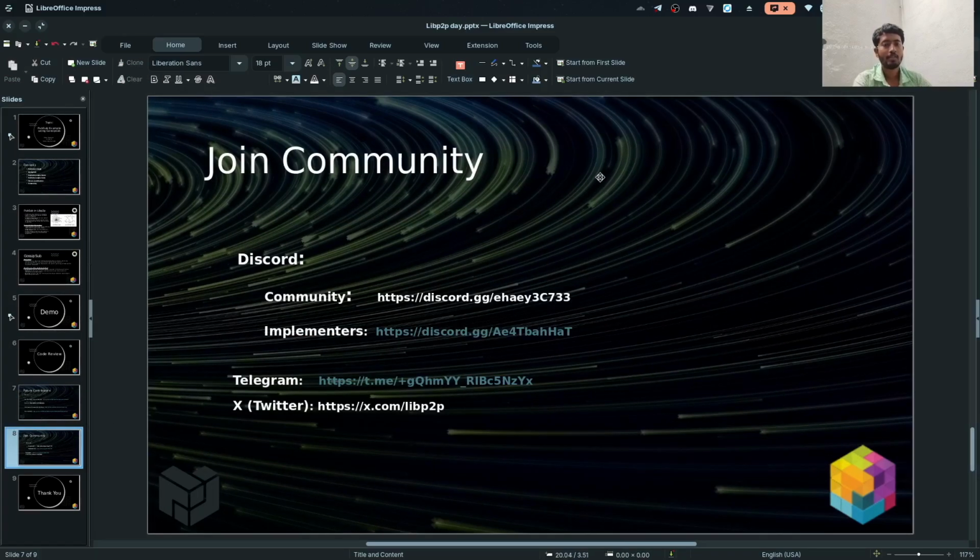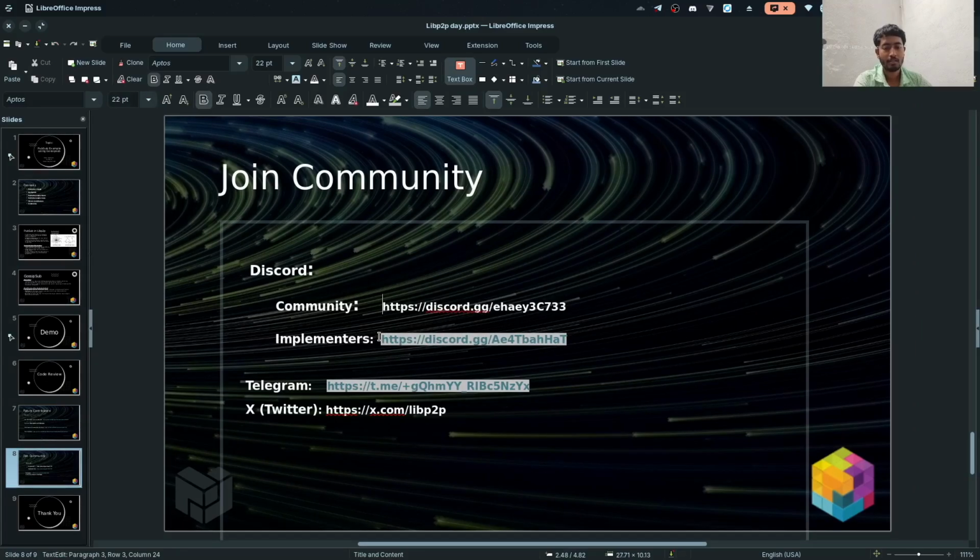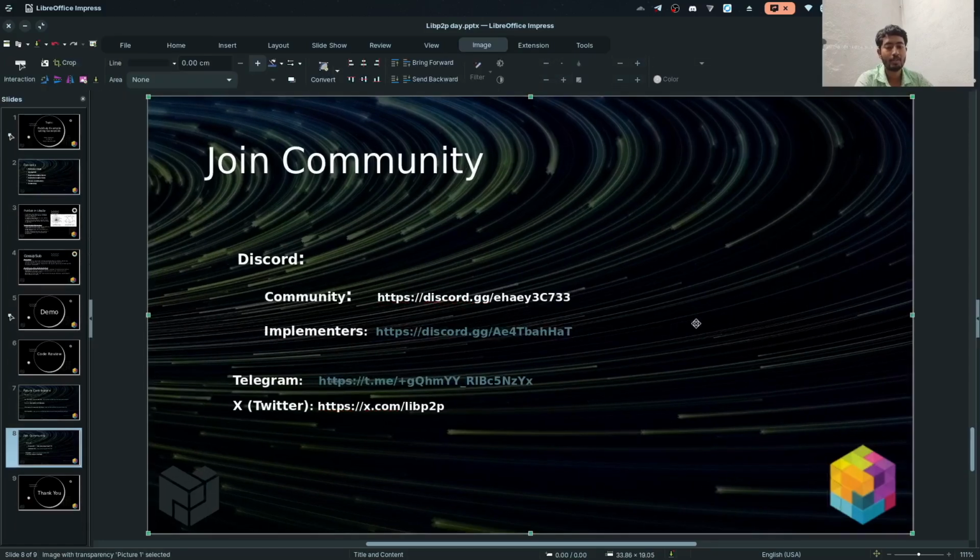You can also join the libp2p community by going through these links. These links are for the community discussion. These links are for the implementers, those who are using libp2p to implement something. And this is the Telegram ID. You can also join here, and this is X, formerly Twitter. You can join these communities and get help, whether you want to contribute to this application or you wish to just see the future development. You are always welcome in these communities. You can join these communities very easily.